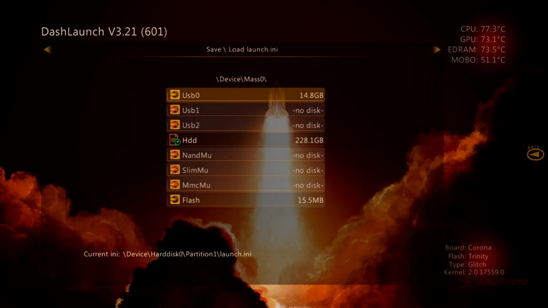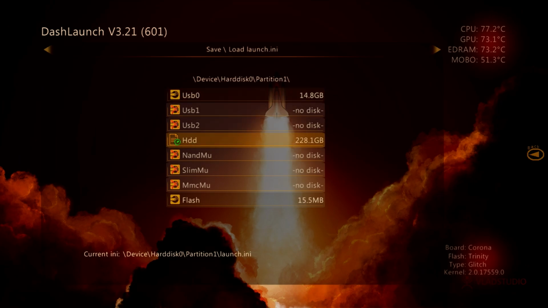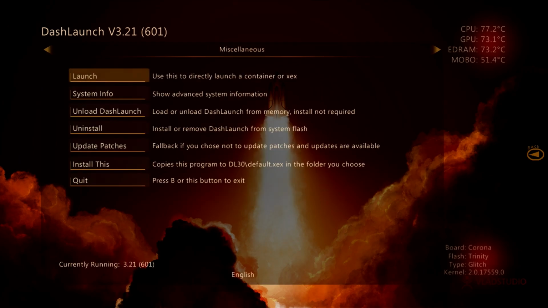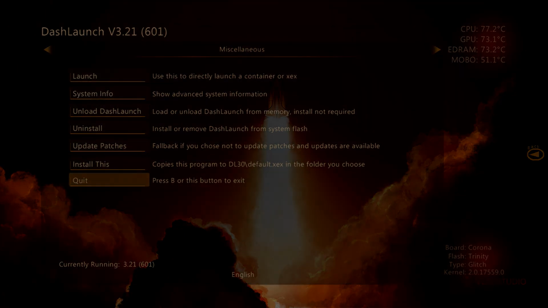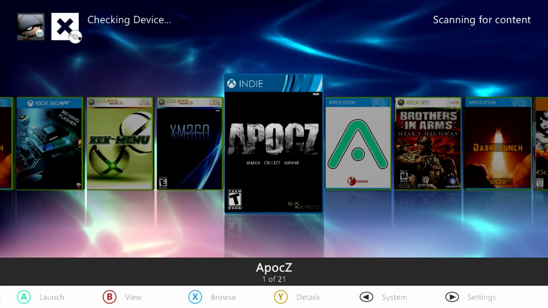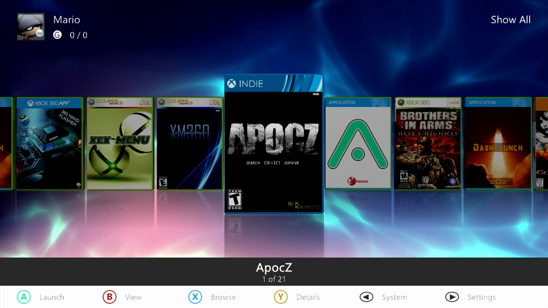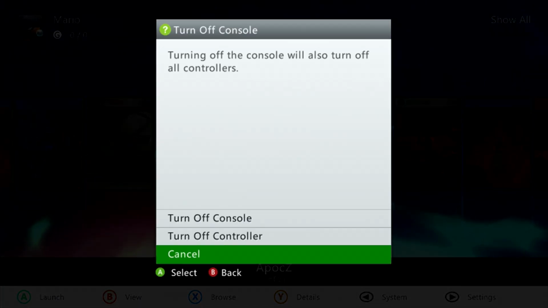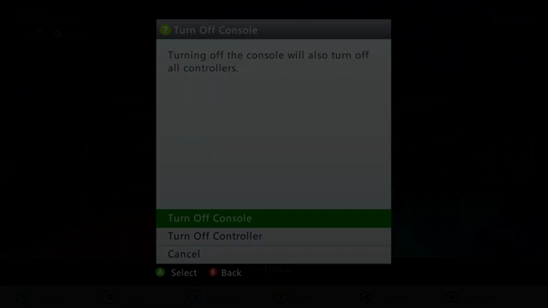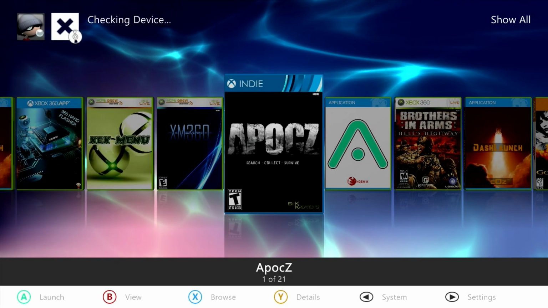Now tap the right bumper, and come over to wherever your configuration is saved. Mine is saved to the HDD, and then tap the X button. It's now been saved. Now tap the RB button and go down and quit. Once that's been set up, there's not going to be any difference yet, but just to be safe and secure here, we can go ahead and power cycle our console completely. So go ahead, turn off the console and then turn it back on. Now, once your console reboots, we should be all good to go.